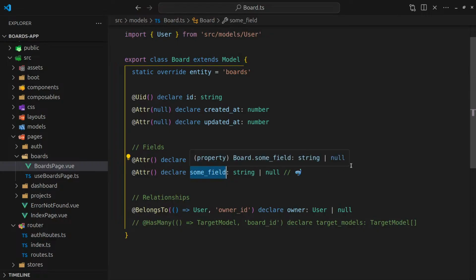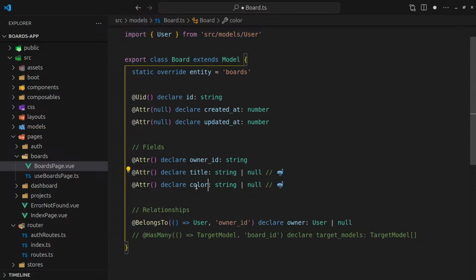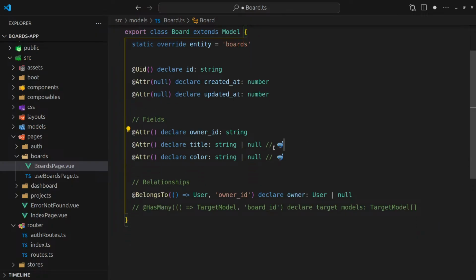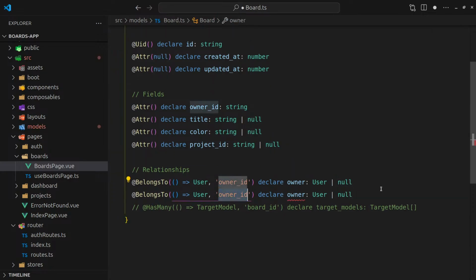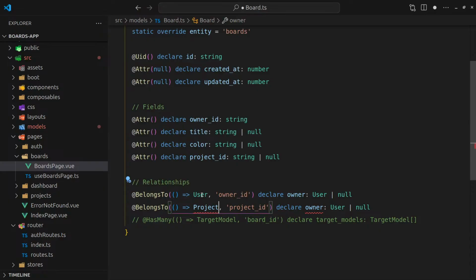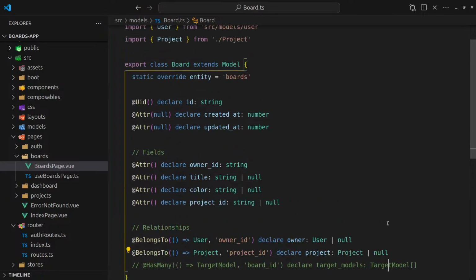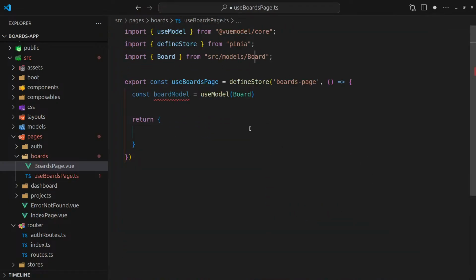Now a board is going to have a title. I think I'll give it a color as well. And I think that's it. A title and a color. Oh, and a project ID, of course. Project ID. Where are these guys? And then we can create a relationship here, and it belongs to a project via a project ID. Cool. So let's return that here.